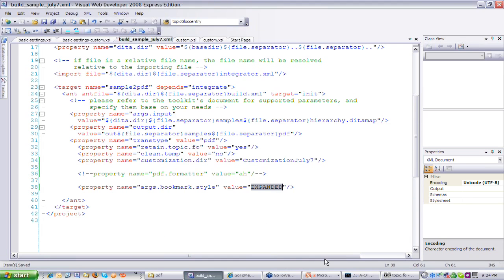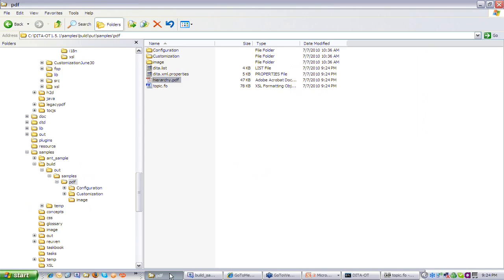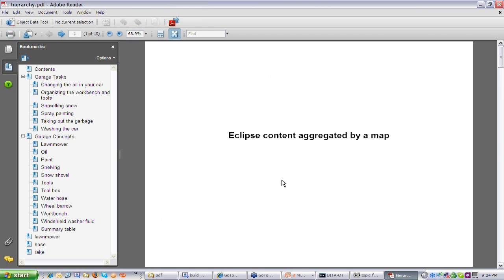I don't think you can see it yet, but it's there. There you go. So I highlighted, it's that bottom row there, I highlighted the word expanded. I reran the Ant, and now I'm going to reopen it. We have a new copy right now, and you'll see that in fact, when you open the PDF, all of the bookmarks are expanded.